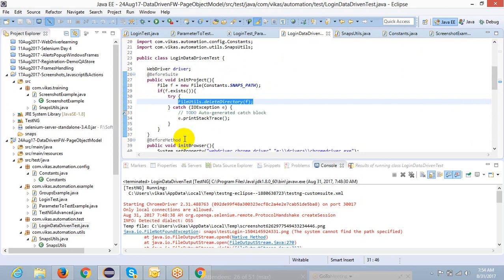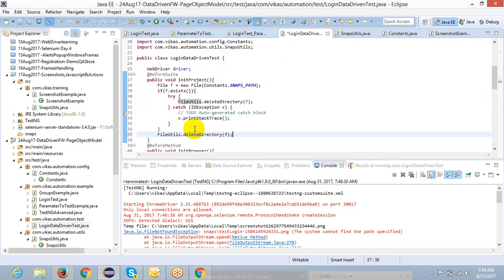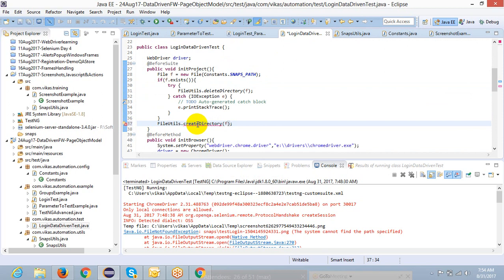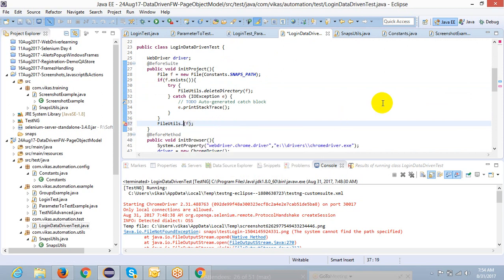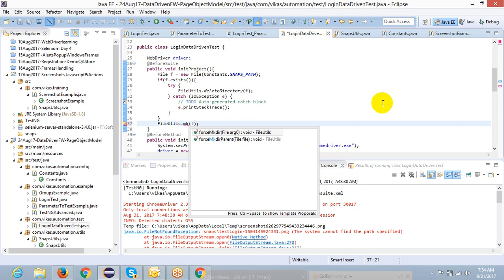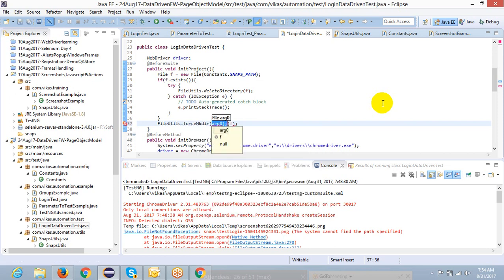After deleting a directory, again create a new directory with the same folder. Delete, create. This may again throw an exception. So what I will do is, oh, so sorry, forceMkdir. Okay, so it will create a directory. I will cut that line and paste it here only, after deleting.